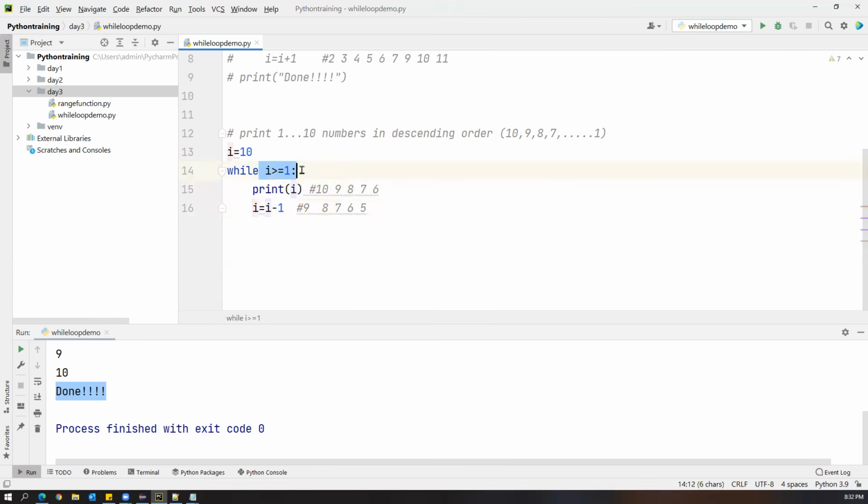Now again, 5 greater than or equal to 1, the condition is true. Now it will print I, that is 5. Now again it is decremented by 1. So now it becomes 4. Similarly, 4 greater than or equal to 1, the condition is again true. Now here it will print 4. Now minus 1, that means it becomes 3.